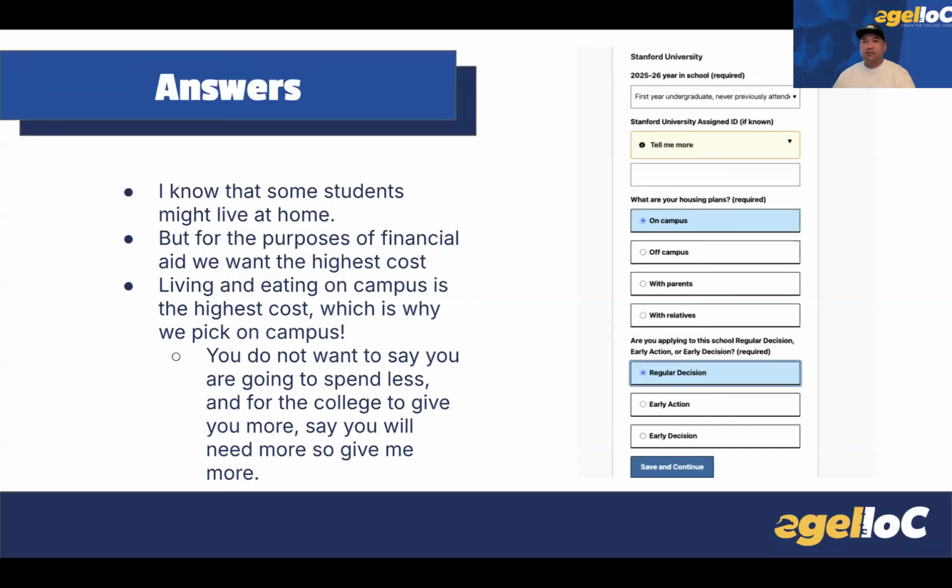What are your housing plans? Now, I chose Stanford because it was just one of the schools that was already there for me. But let's say that you live in Palo Alto and you're going to live at home. Well, I don't care. You're going to click on campus. This is very important. The reason you need to click on campus is because on-campus housing, living, and eating is the most expensive type of housing that you can have. And therefore, the cost of attendance for any college will be higher when that is the case.